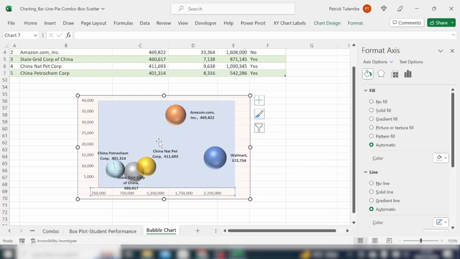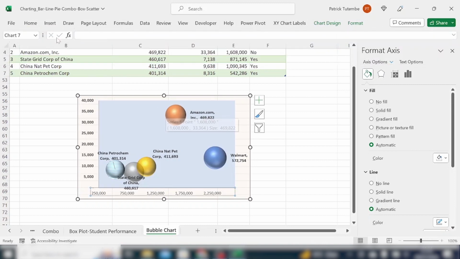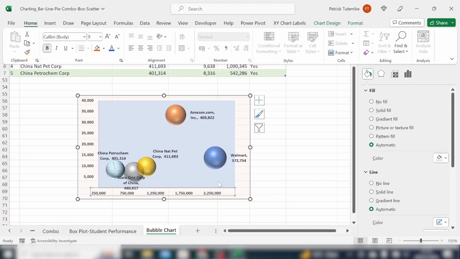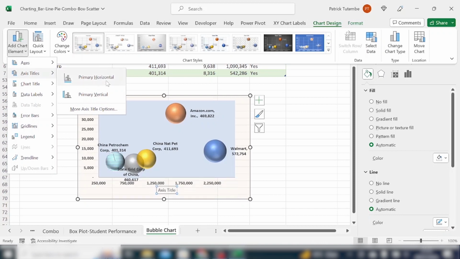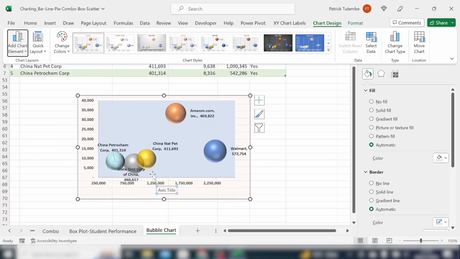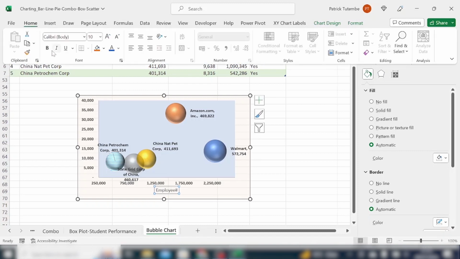We can come and highlight the axis. We go to the home tab and bold. Again, we come horizontal axis, we go to the home tab and then bold. But we can indicate what these represent by putting axes. We go to chart design, add elements, axis titles. We first put horizontal, and horizontal is employees, employee numbers, enter. We can bold that.